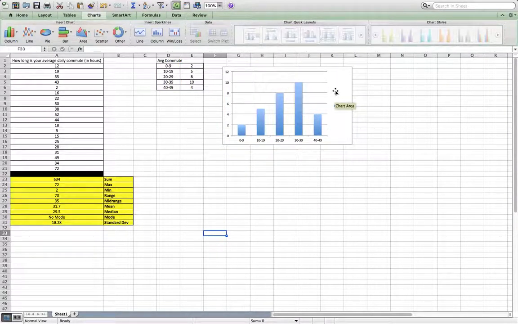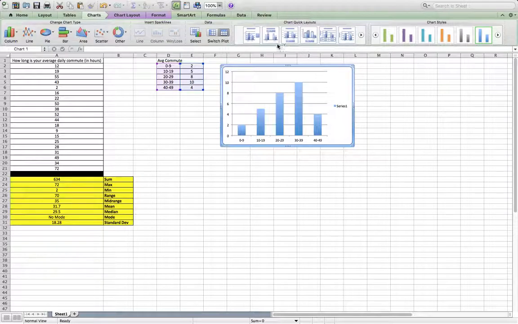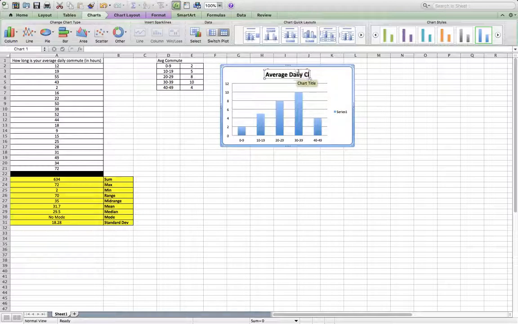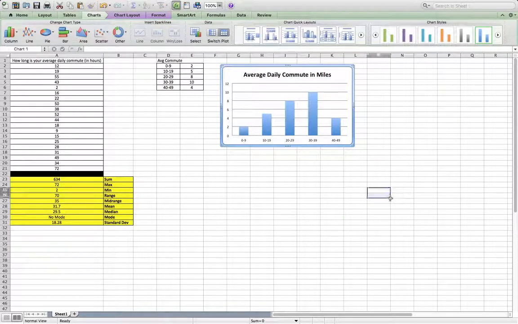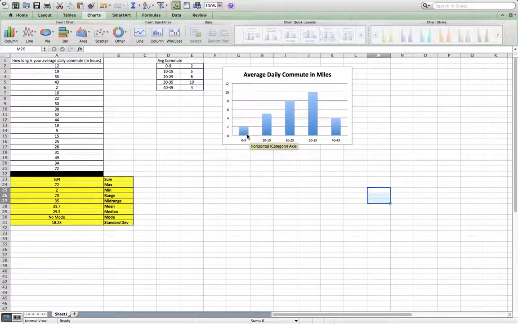So now you can do some different things in here with it. You'll see up here there's some different layouts I can select from. Like one like this where I can put a title on here. So I can say, average daily commute in miles. There we go. And you can delete these little labels and things. And basically, there's your graph. And it's the graph of your frequency distribution that you created, which, if you go back to Chapter 2, is exactly what we actually did here.